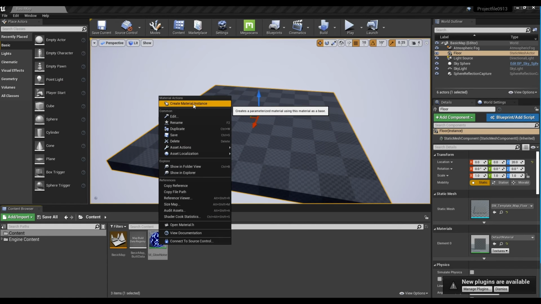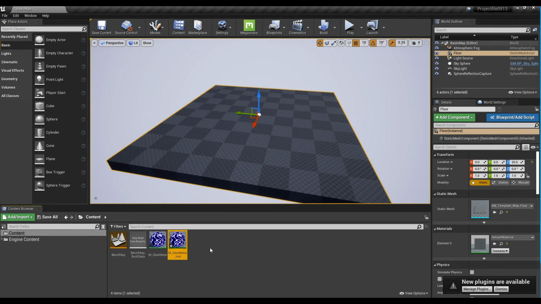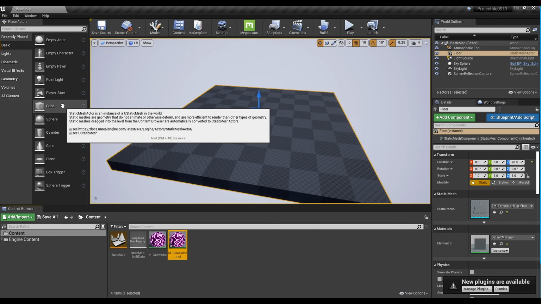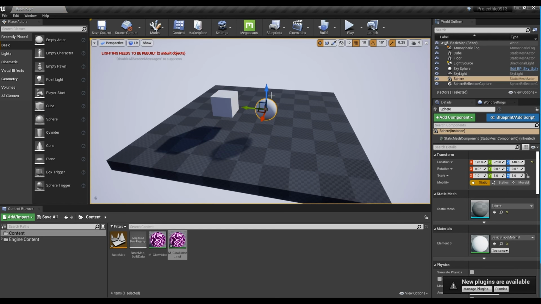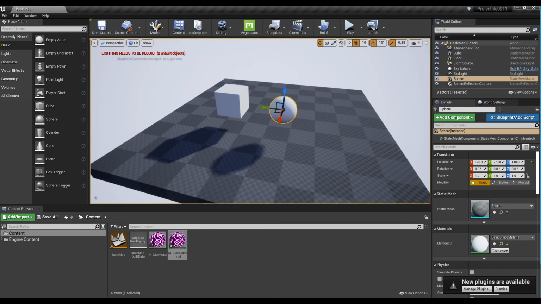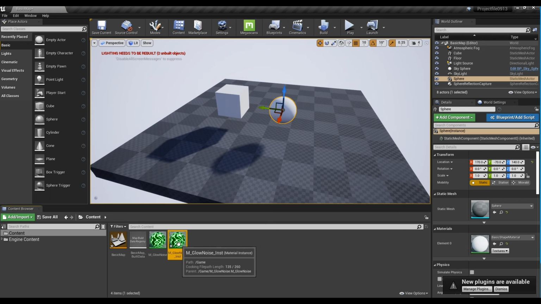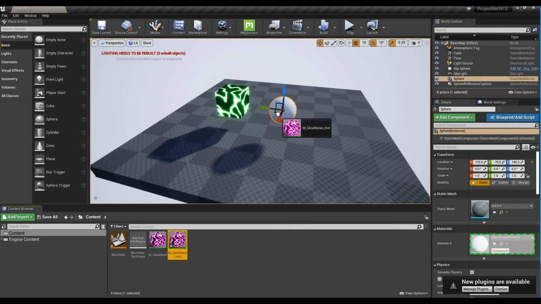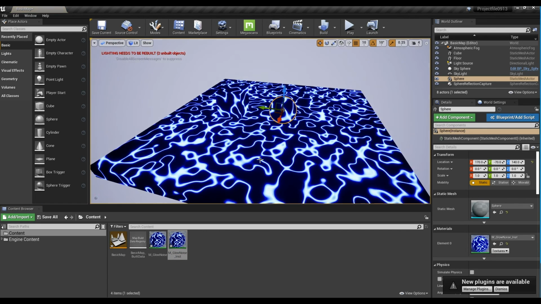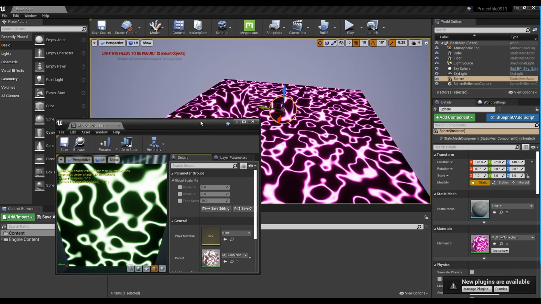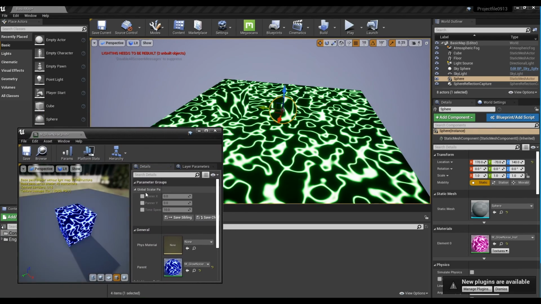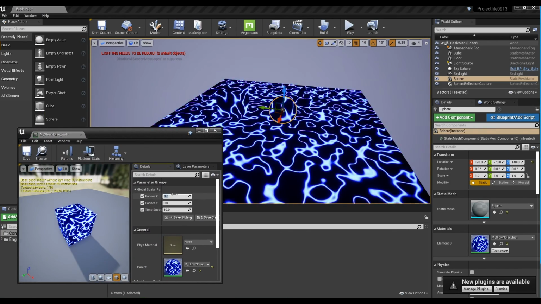Right-click the material created so far to make the material instance. Take the desired mesh from the place actor and place it in the level. Then, apply the instance to the mesh or floor of the level. Now, click Instance to open the window. When you check the parameters and input values, you can see the noise moving and its color changing.